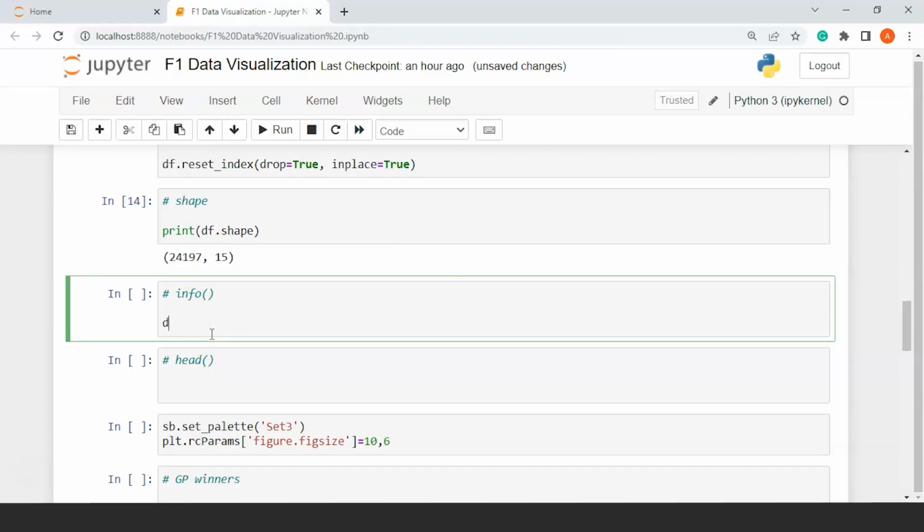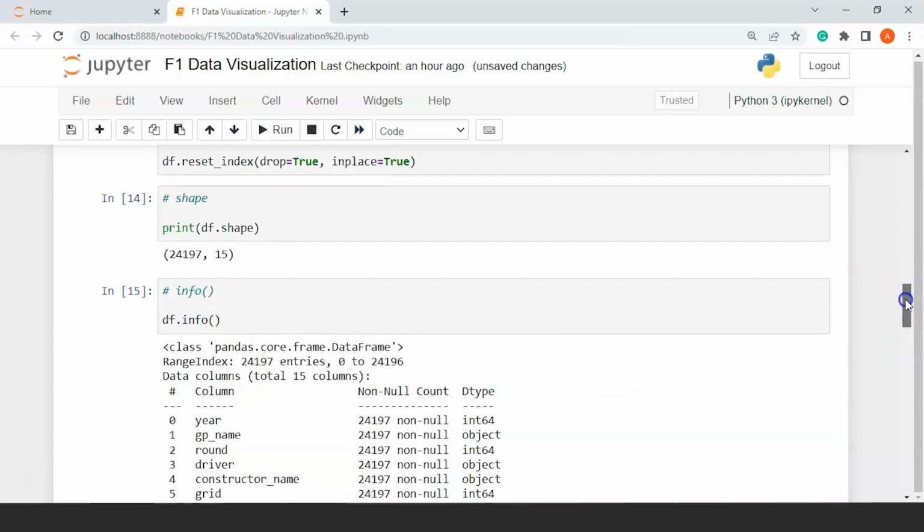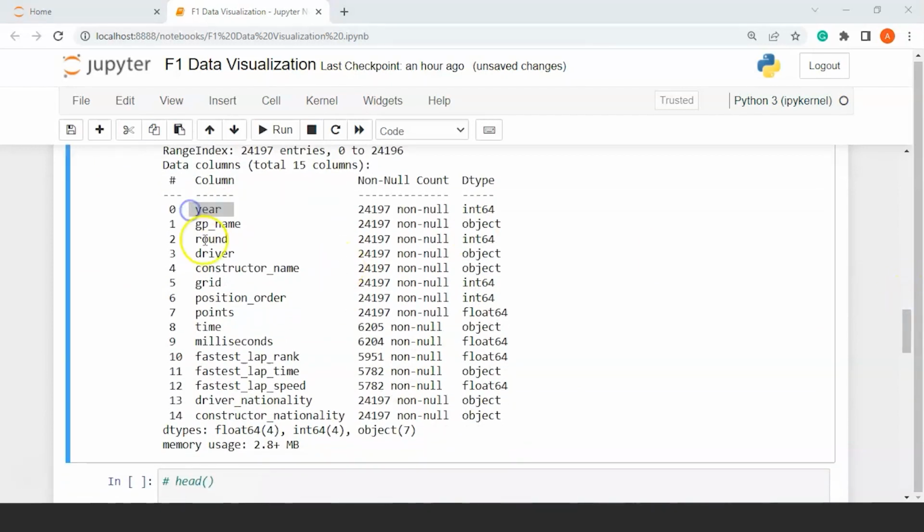Now let's use the df dot info function. It gives me the year, the Grand Prix name, the round number, driver, constructor name, grid, position order, total number of points, time, then time in milliseconds, the fastest lap rank, the fastest lap speed, the nationality of the driver, the nationality of the constructor. Then here we have the total number of non-null objects, and you also have the memory usage at the bottom.